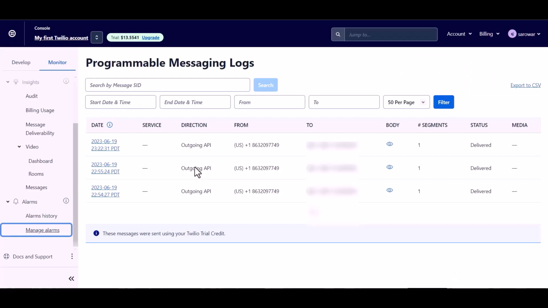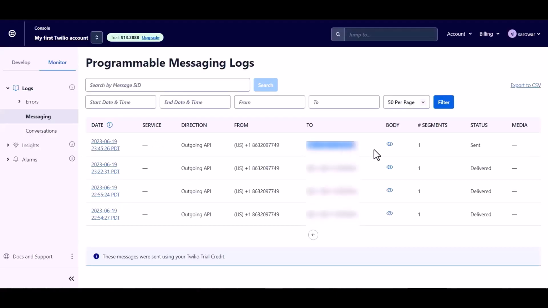Now go to the Twilio site and refresh the page. And you can see the message was sent successfully.